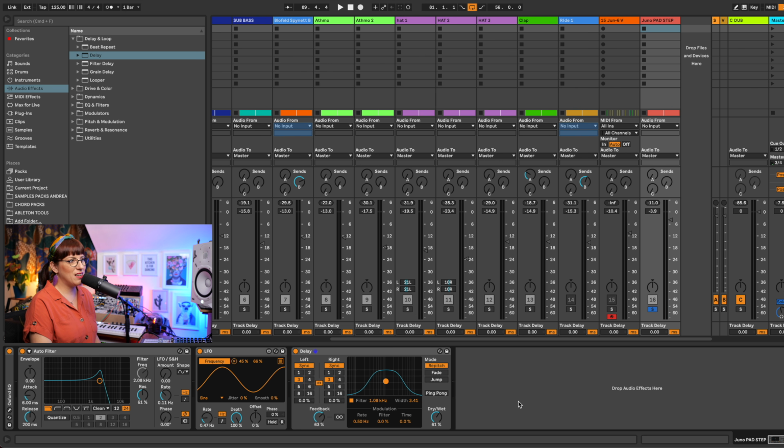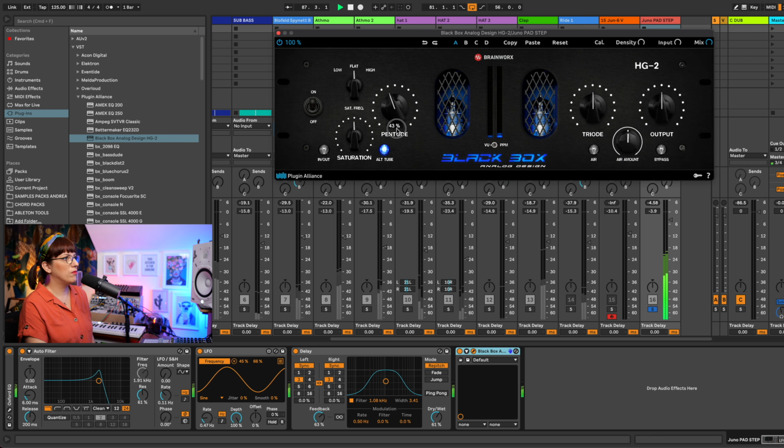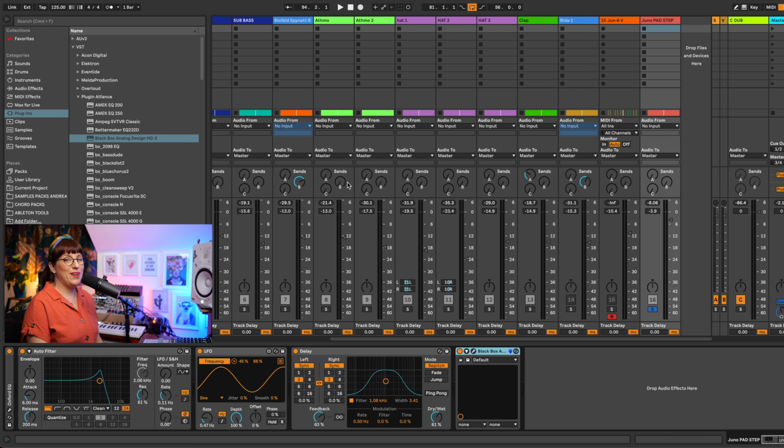And after this, I need some saturation. Check this, the black box, analog design. Great, hey. Great, we have now more grit on the sound, and the overtones come out a tiny bit more.